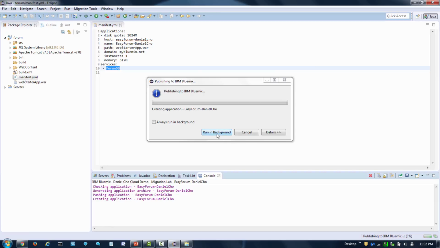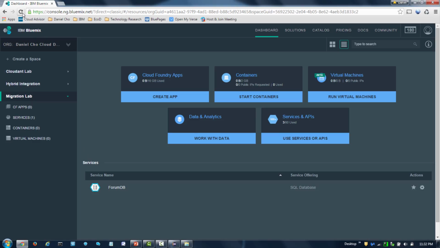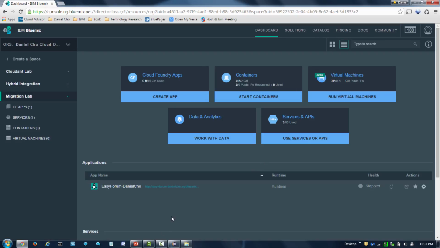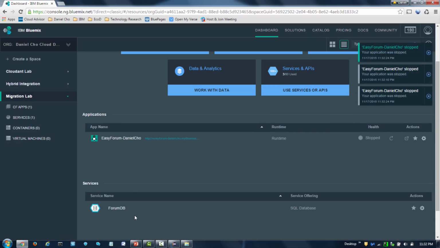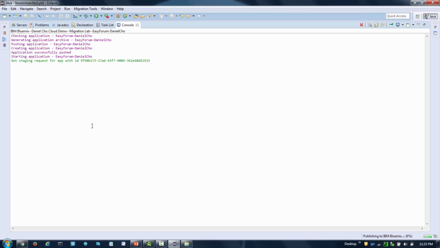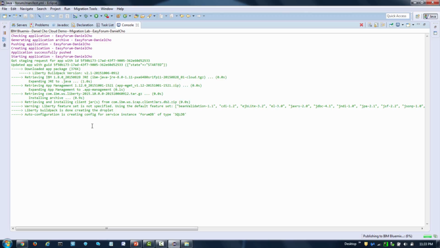So I'm going to run in the background and maximize the console. This will take a little bit of time, so I'm going to come back and check to see if any changes are happening. At this point, the application I tried to deploy is already deployed, but it's going through the process of starting up the servers, and we're going to give it a little bit more time until it completes the deployment process.